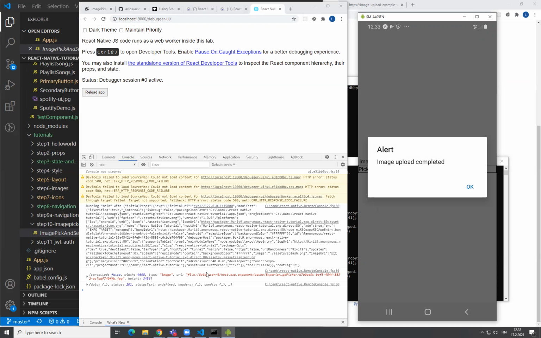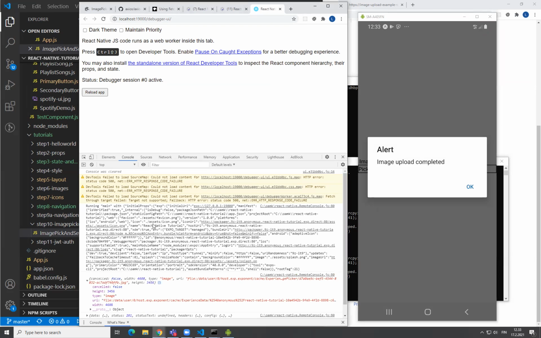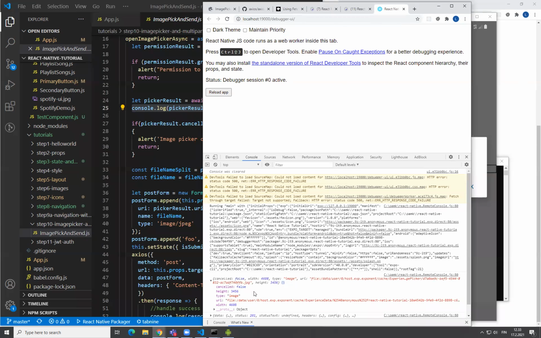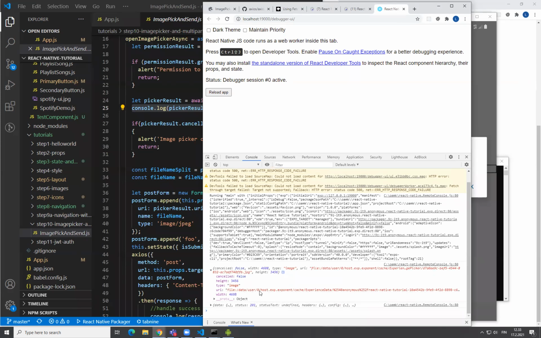So here, this first printout in the console is now the result of this console log at line 25. This is the picker result. So this kind of information we are getting from the image picker component: cancelled, height and width of the image, type, okay, image, and then a URI. So here is the URI for the image on my device, the path where the image can be found.